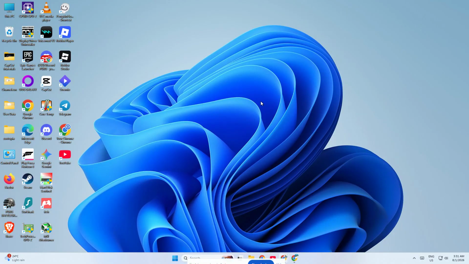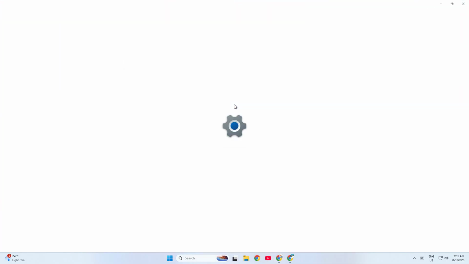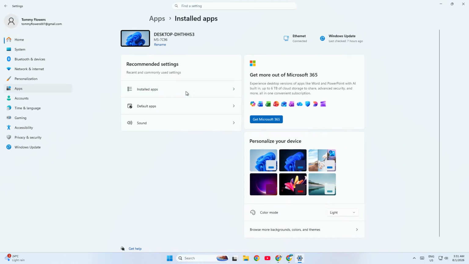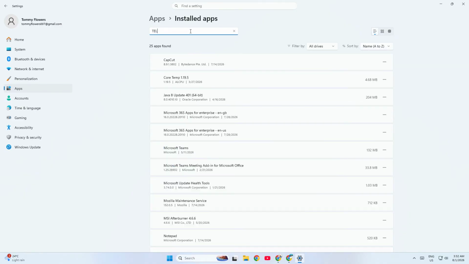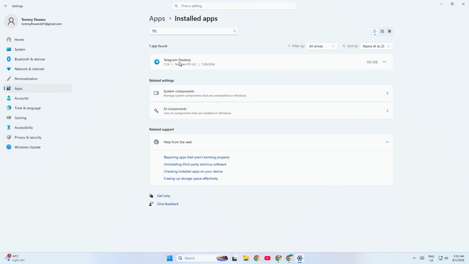The next option is to repair or reset Telegram through Windows Settings. Open the Windows Start menu and select Settings. Then go to Apps and choose Installed Apps or Apps and Features, depending on your version of Windows. Search for Telegram in the list. Click the three-dot menu next to Telegram and select Advanced Options if that option is available. Inside the Advanced Options, look for Repair.